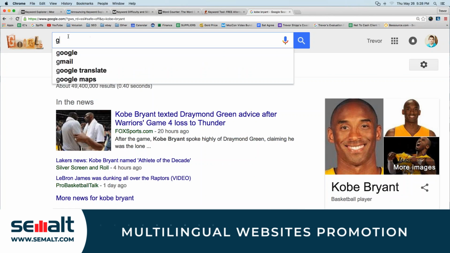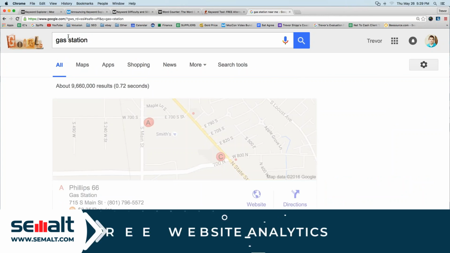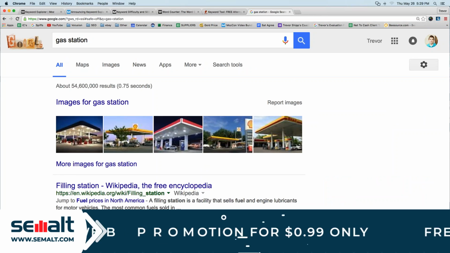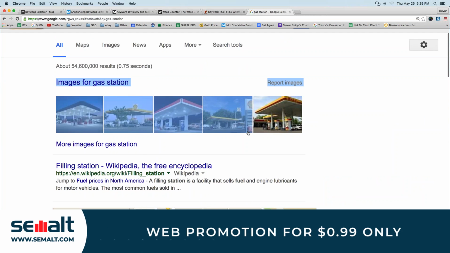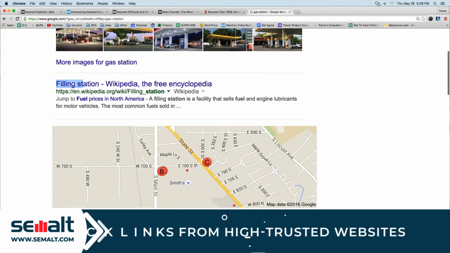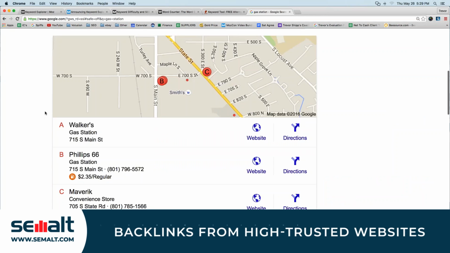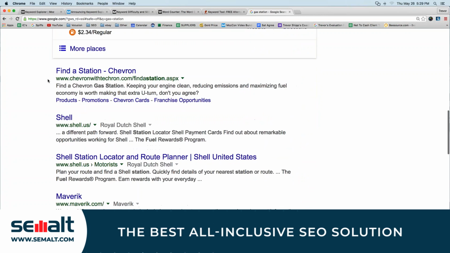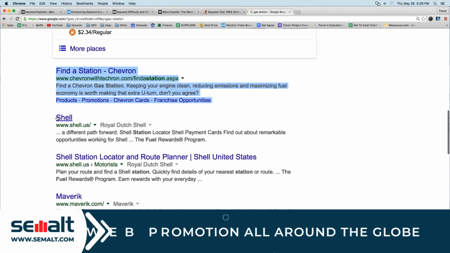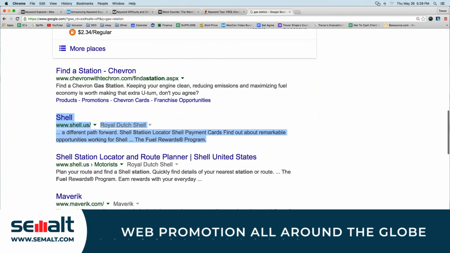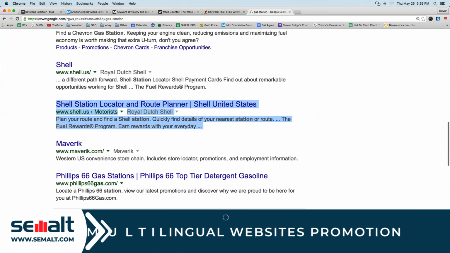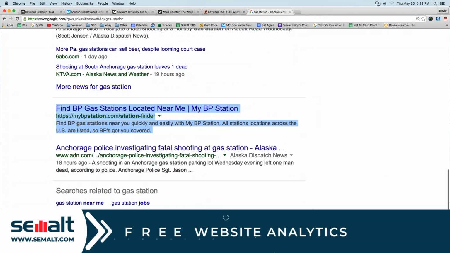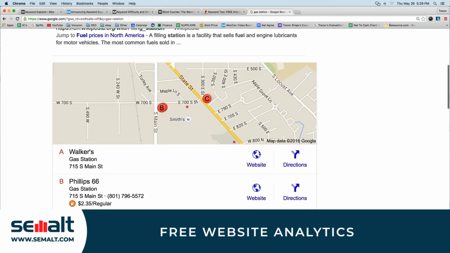How about this? What if I type in gas station? If I type in the word gas station, Google is going to show me images at the top. They show me a Wikipedia entry. Then they show me a map of gas stations that are nearby me. And then they start showing me organic search results. Okay? Then they show me news at the bottom. More organic search results. Notice there's no paid ads.